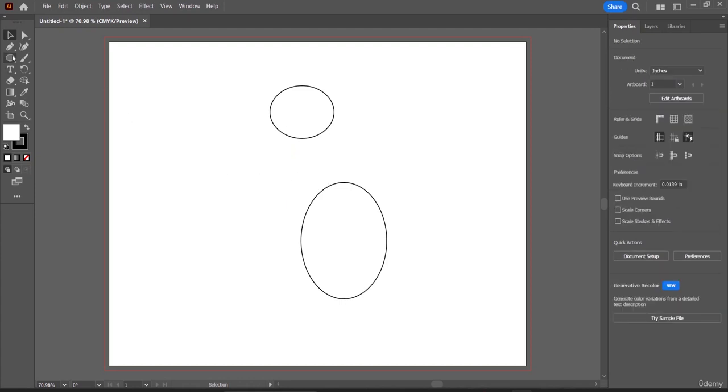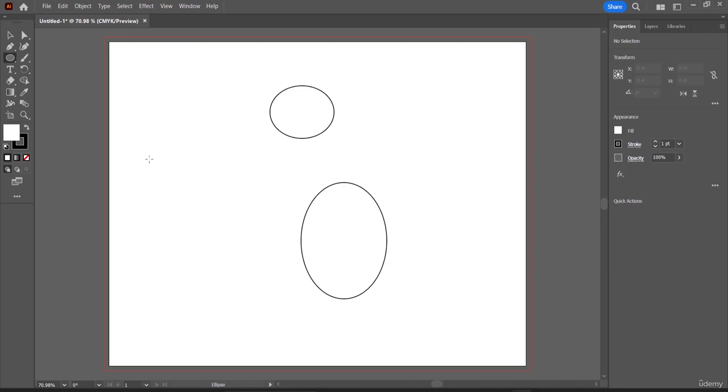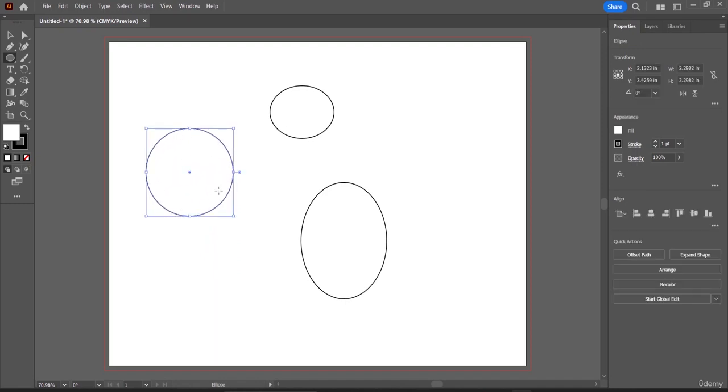But suppose I want to create any kind of circle or any kind of shape proportionally. In that case, I need to hold Shift, and then if I create a shape here, you can see the size is quite proportional. So this is how you can create a proportional shape. I'll create this one here, and with my move tool for now, I'll just move this to one side.